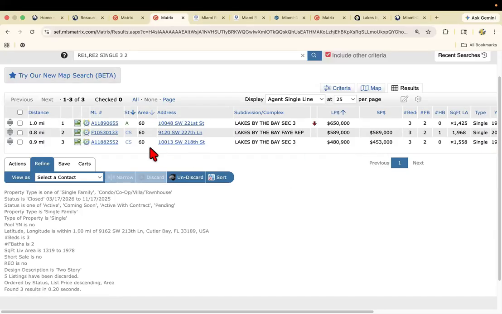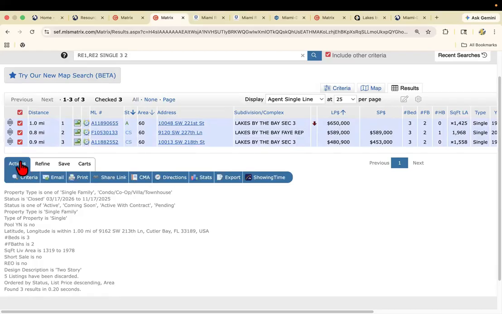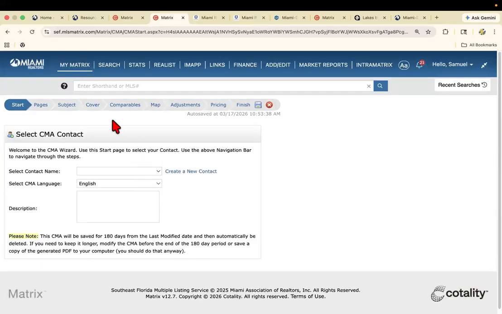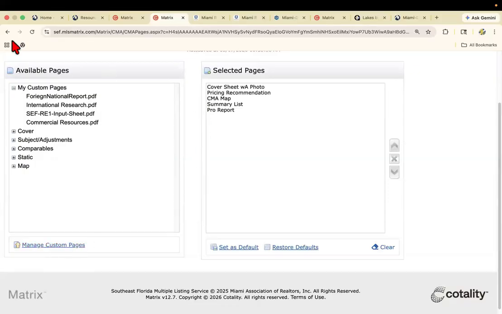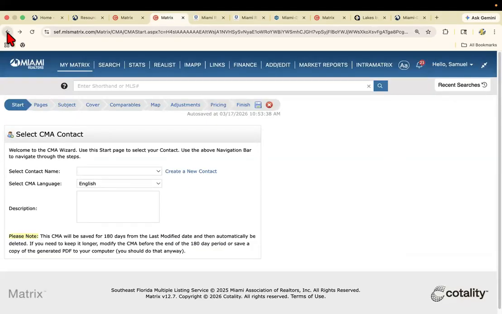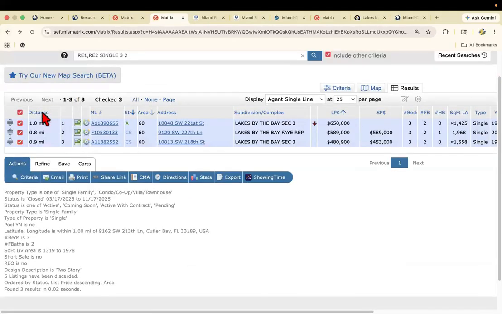All right. From here, we're going to go back under the actions tray. I want to teach you guys how to run the rapid CMA inside of the MLS. So right here where you see actions, you do have the CMA button. What that will do is allow you to launch the customizable CMA where you can add pages, build it, add additional custom pages. And there's also one, I'm just going to go back into the main results.